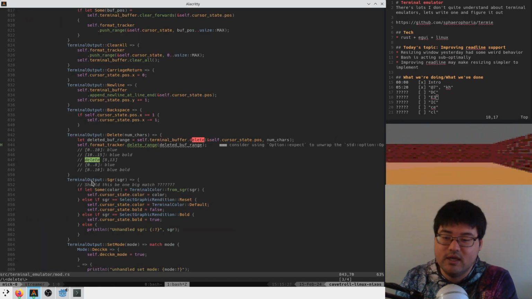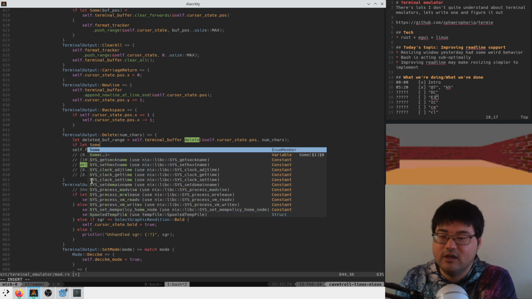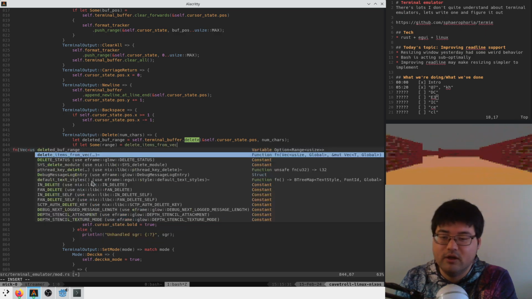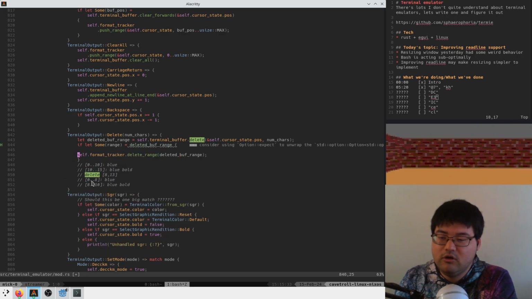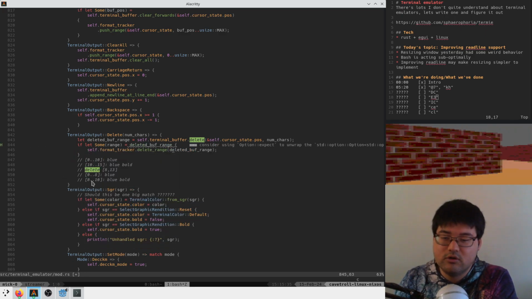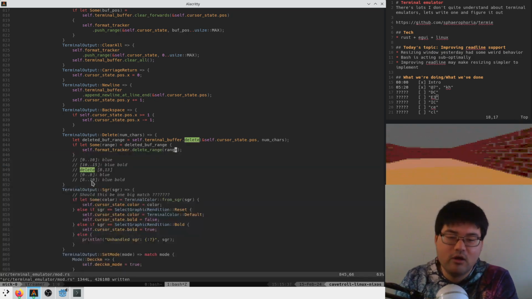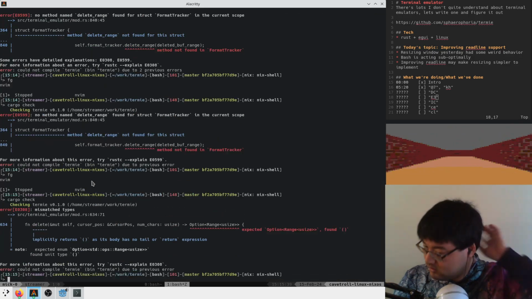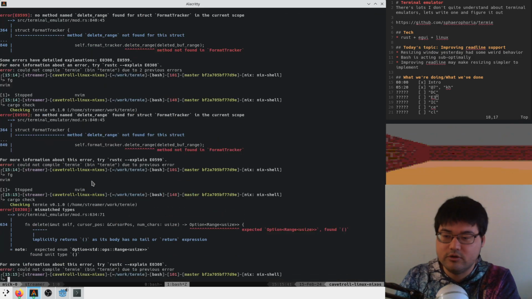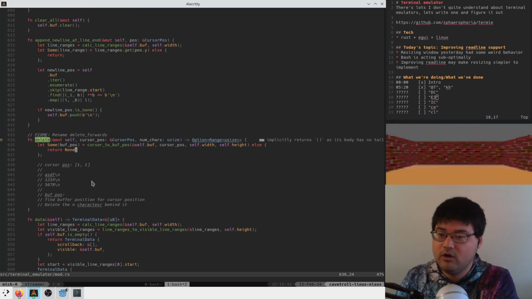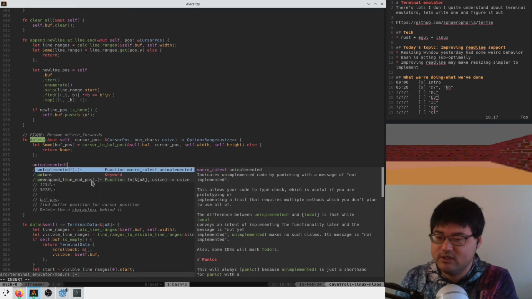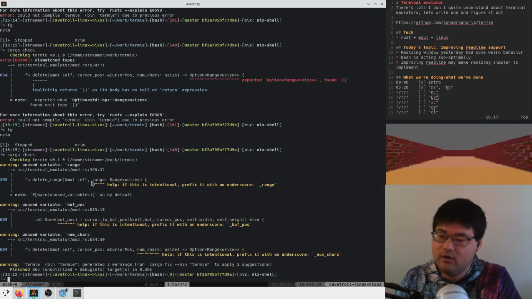And down here we can say if let sum range is equal to deleted buff range. Format checker, delete range, range. Okay, so hopefully that all compiles now. Close, close, close, close. 634. This guy is going to say unimplemented here, so that we don't get mad. There we go, we compile.